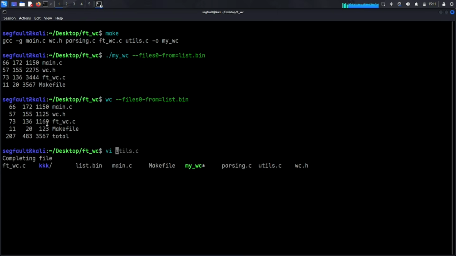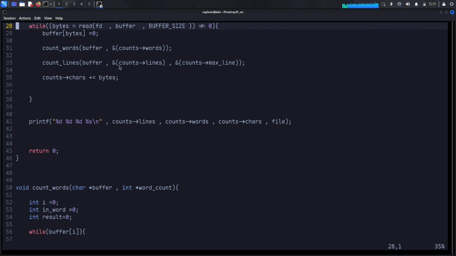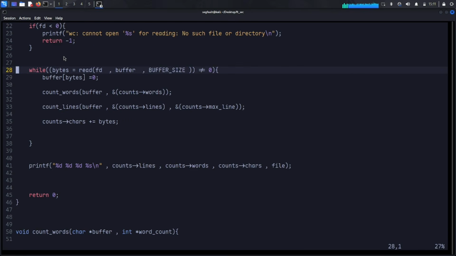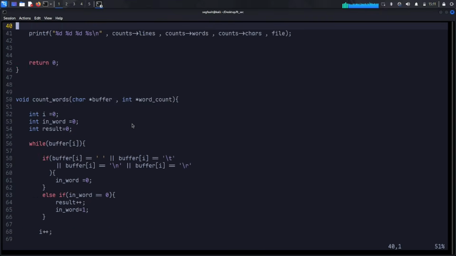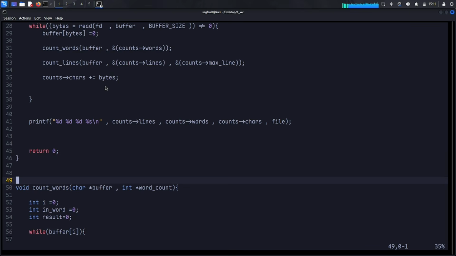Alright, so I guess I know where the problem is. Each time we call the count word, we are resetting the values in this structure to values from this function with the new buffer. But just one thing doesn't change, which is the count chars. The count chars always has the previous values.